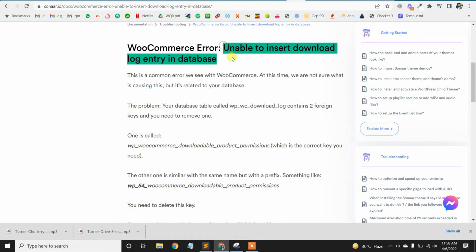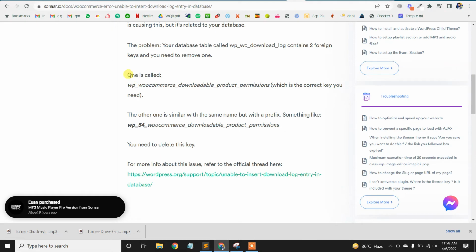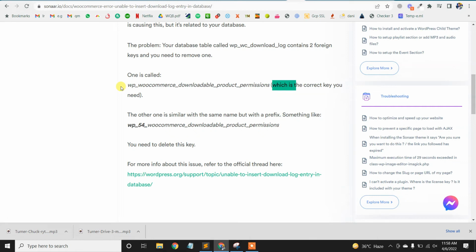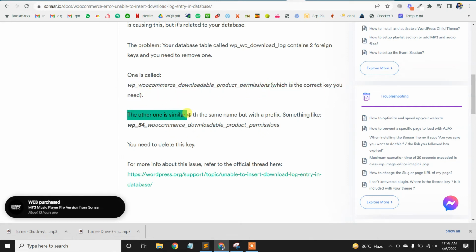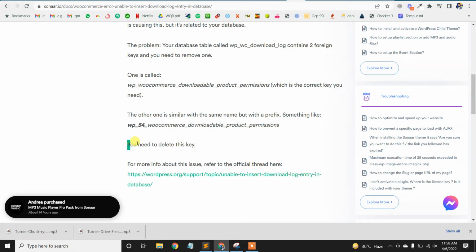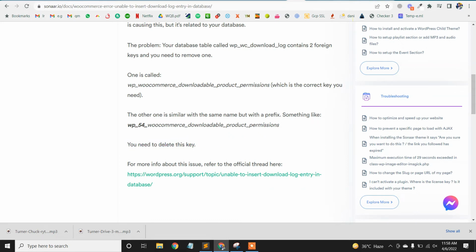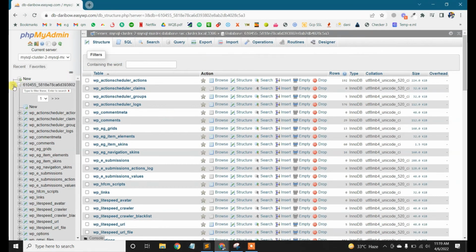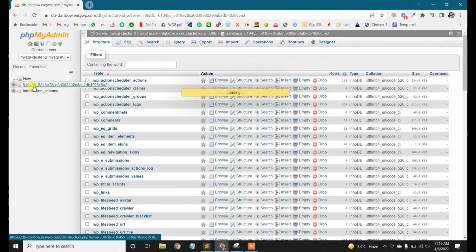Alright, so this is the documentation that we are going to follow. There are two foreign key constraints in the database table that we are going to fix. The first constraint is the correct one, it's above, and this is the second constraint that is incorrect in that database table. So we need to either delete this key, or we can make the same selections to delete the key. Alright, so let me show you how.